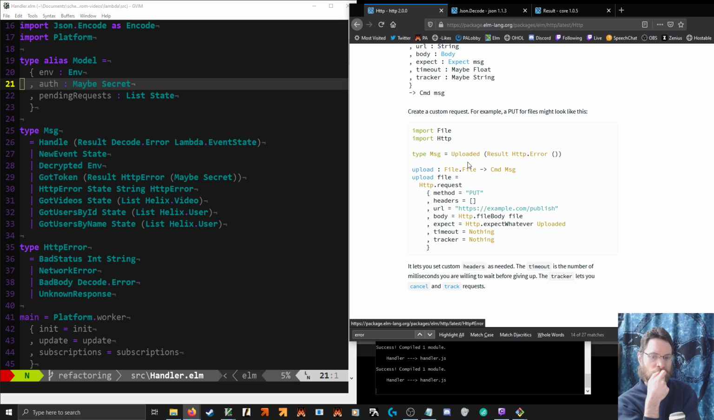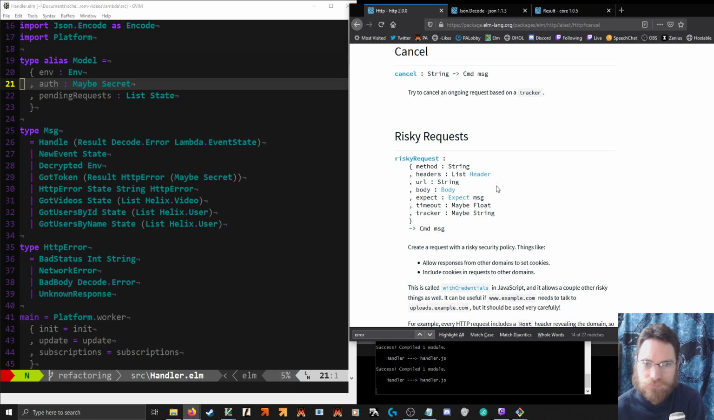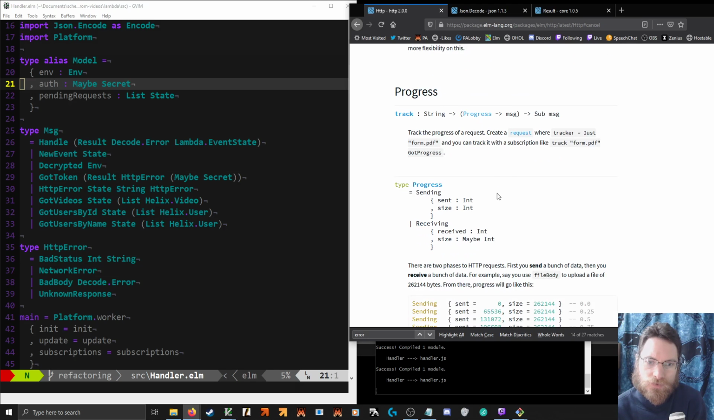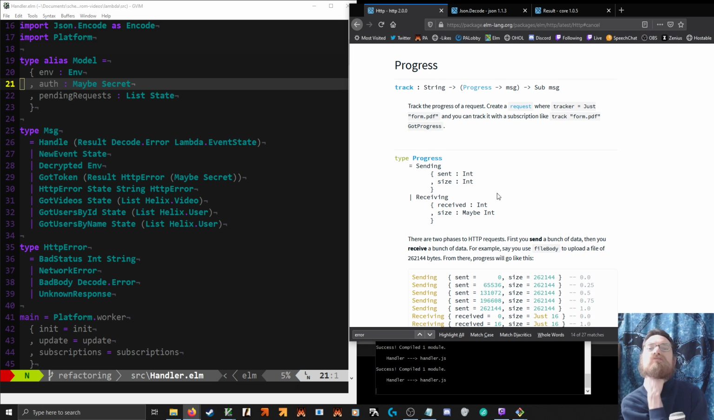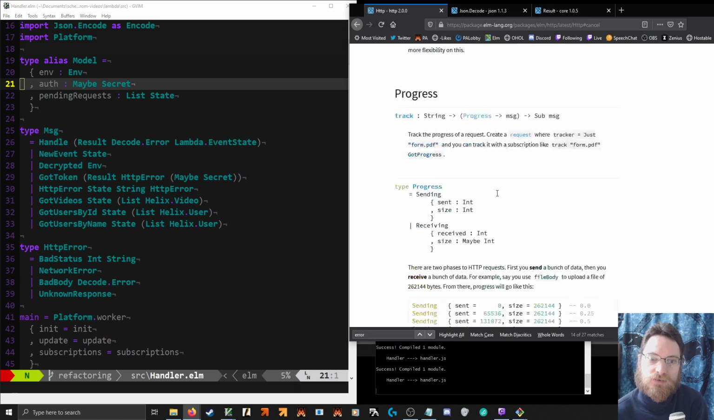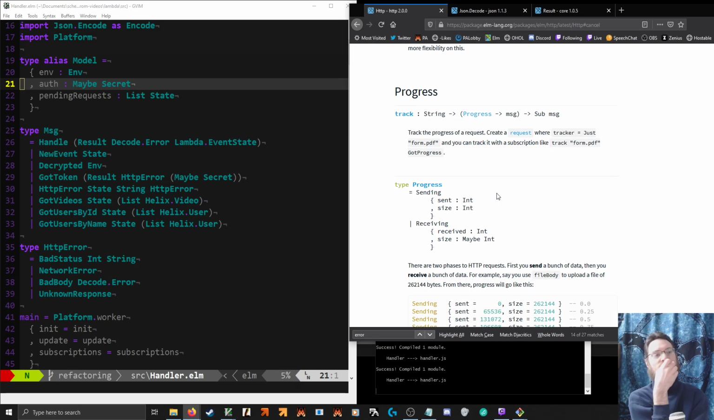Yeah, I've never met with cancel and track. Try to cancel. Track string, using string as a kind of generic ID type. Cancel based on a tracker. Okay, so tracker is used for both. It's just give us some string to use, which is pretty much what my tag is doing.